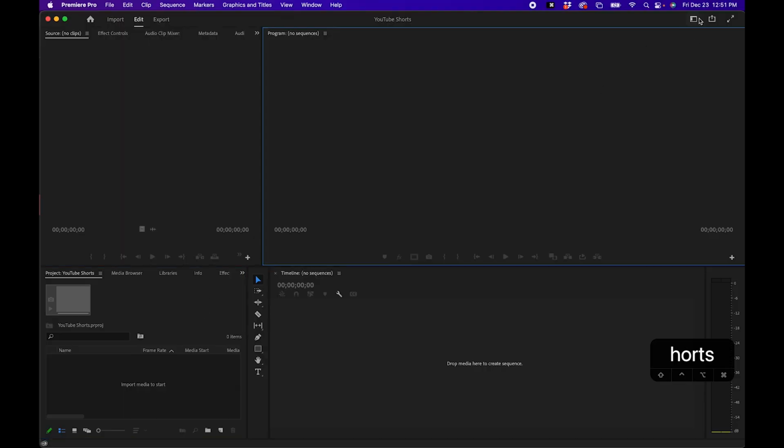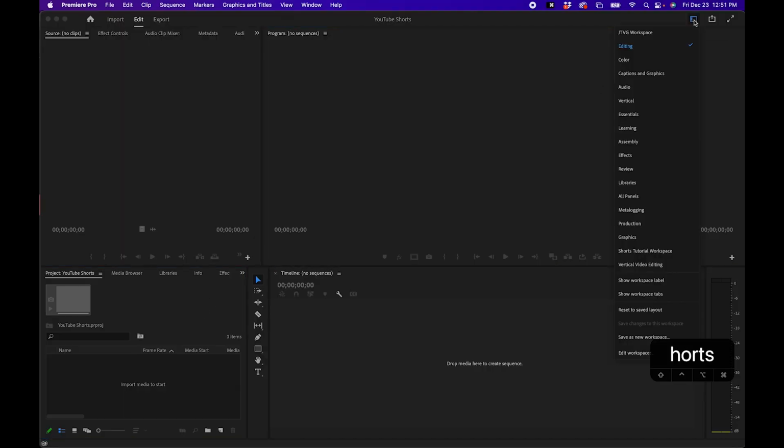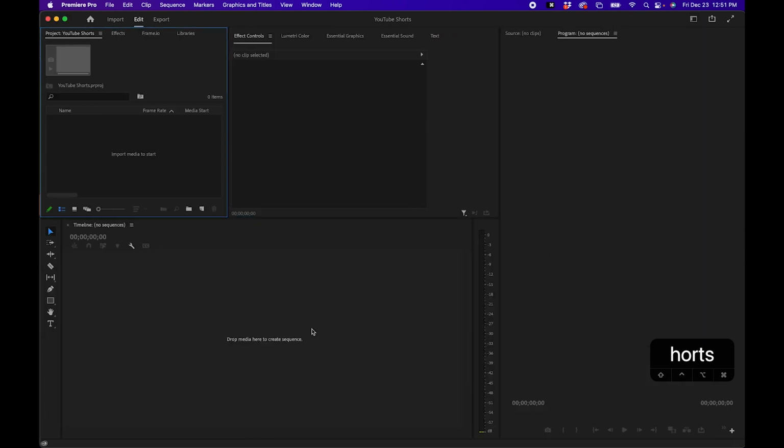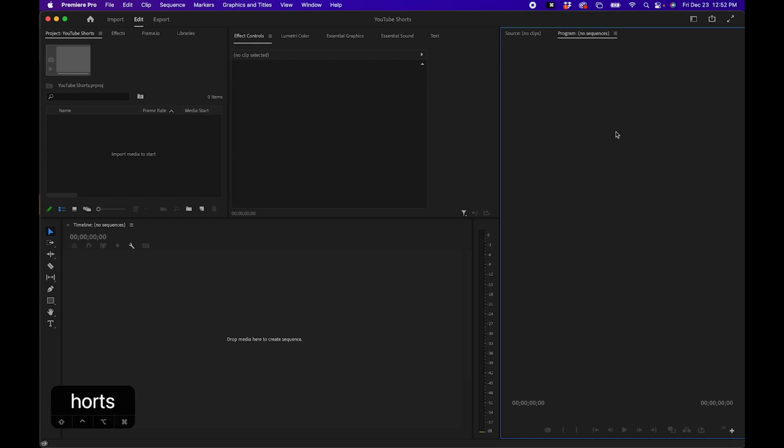Now, one of the latest features inside Premiere Pro is there's actually a new dedicated workspace specifically for vertical videos. To enable it, what you'll want to do is click on the Workspaces button in the top right, then go to Vertical. This will rearrange the Premiere Pro panels, and most notably, it formats the program and source monitor. That way you can preview your vertical videos a lot easier inside Premiere Pro.